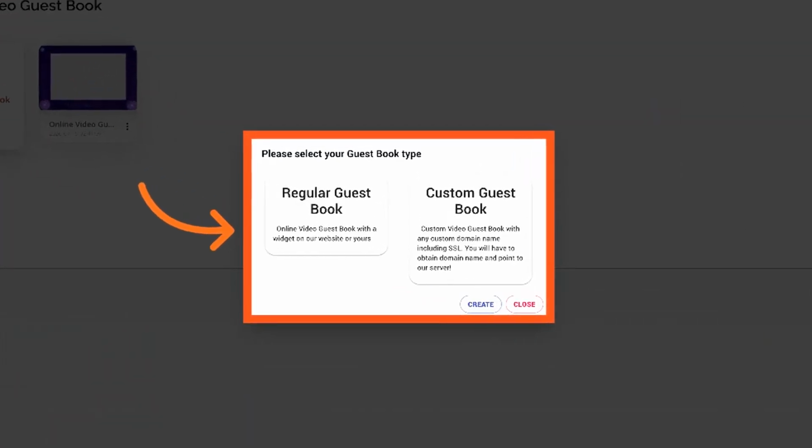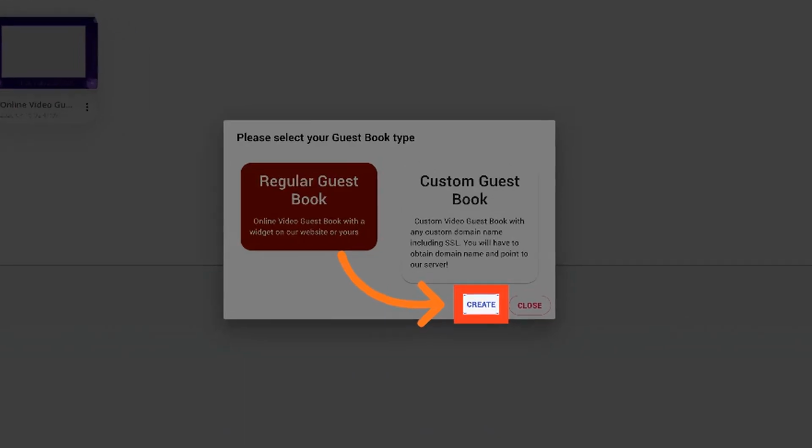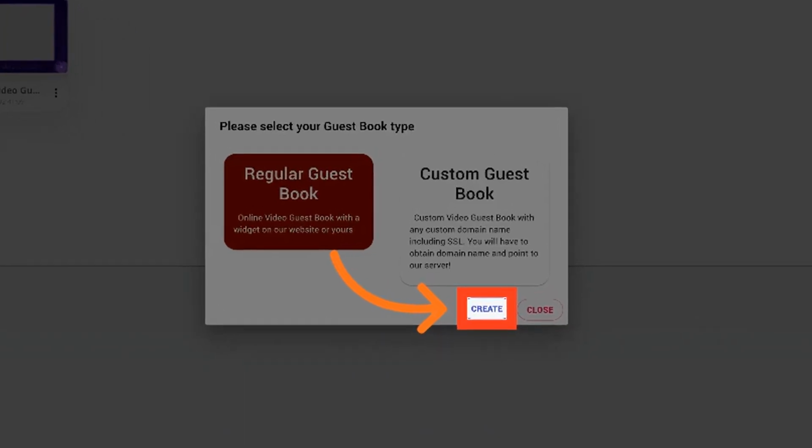You'll now have two options, regular guest book or custom guest book. Choose regular to create a video guest book that can be used on MyMirrorClub.com or embedded as a widget on your own website. Choose custom when you want your video guest book to run from your own custom domain name with SSL security. This option requires you to own a domain and point it to the MyMirrorClub server. For this tutorial, we'll select regular video guest book and then click Create.